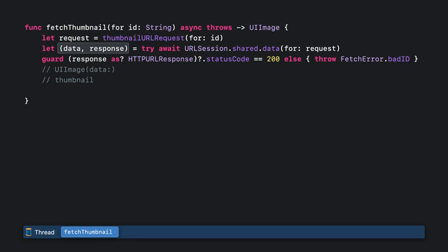But the awaitable version is so much simpler. It says exactly what we mean. Make this request and assign the values we get back to variables so we can use them. And if we happen to run into a problem, throw an error.